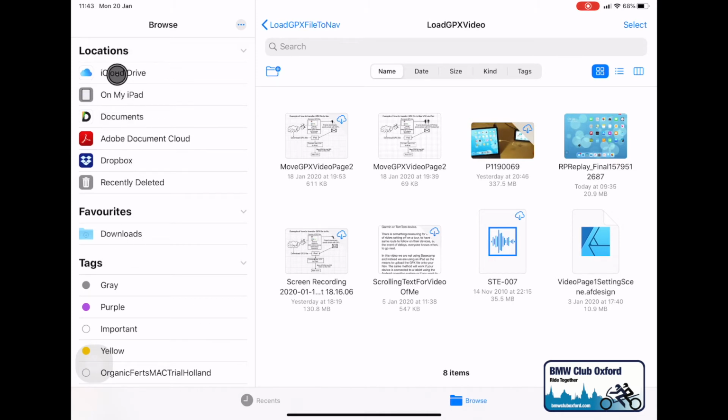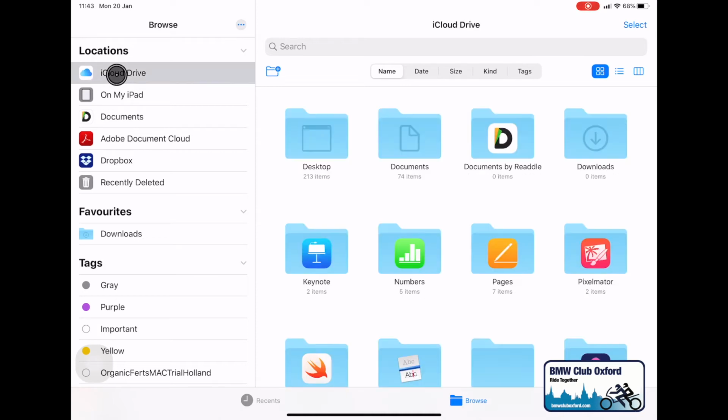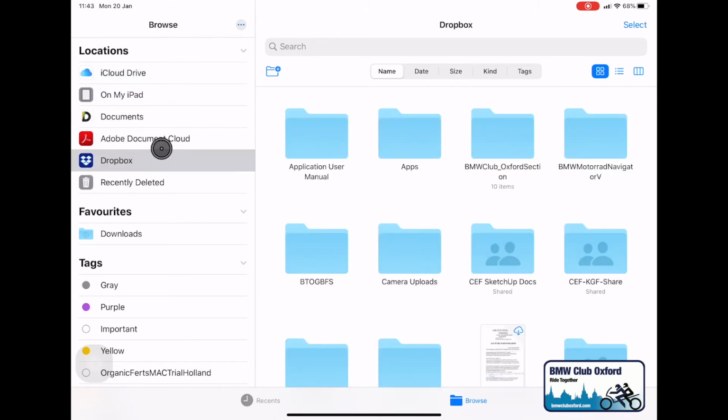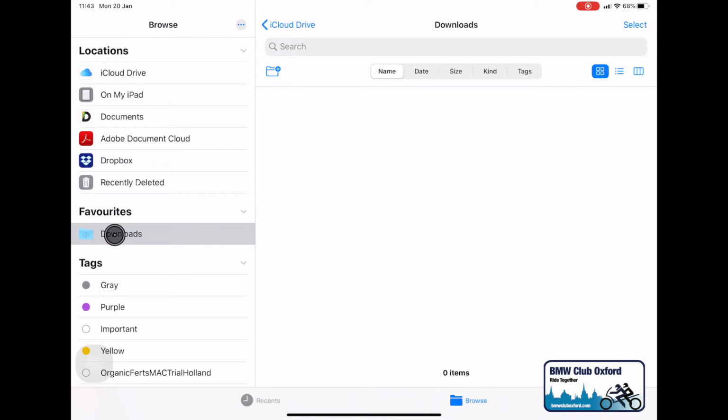So I'll just press on Files, open it up, and here you can see on the left hand side the various locations. If I press on iCloud Drive, you can see the folders I've got on my iCloud. Press on Dropbox. These are the various folders I've got within Dropbox. And then if I press on Downloads, you see my Downloads folder is currently empty.